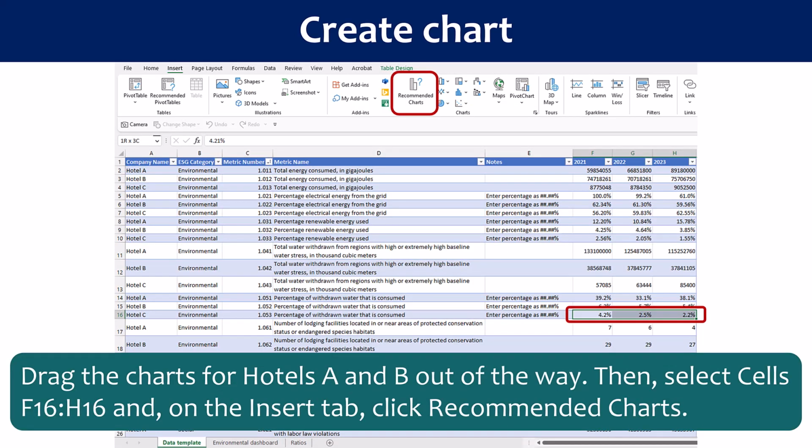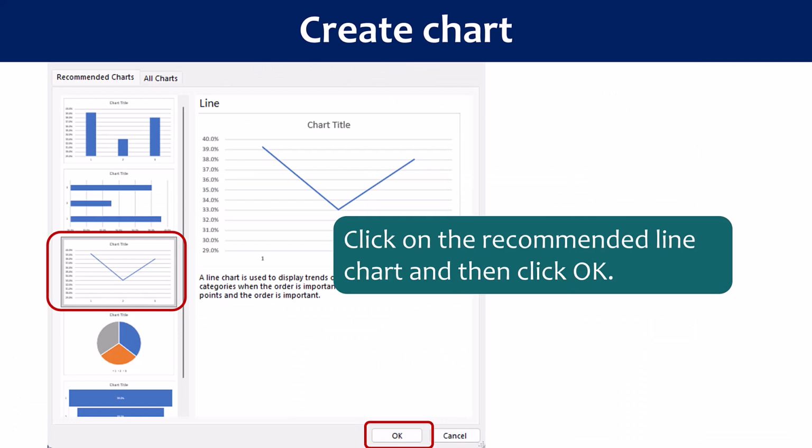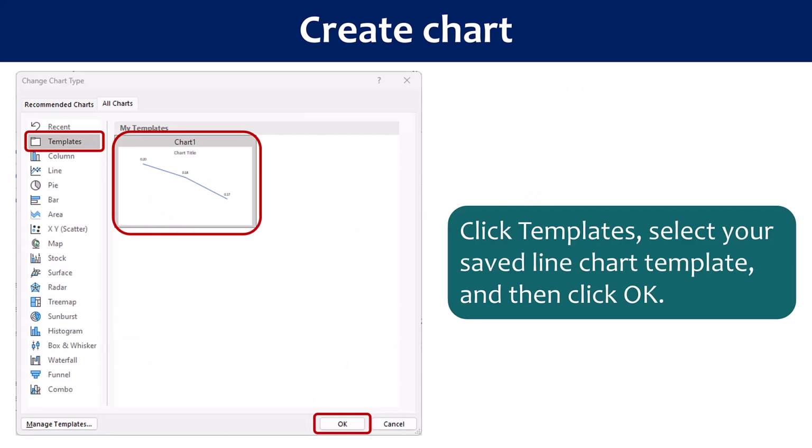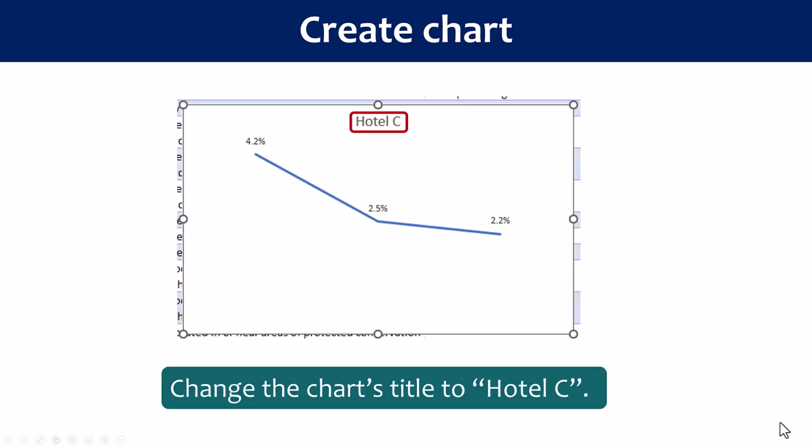Drag the charts for hotels A and B out of the way. Then select cells F16 through H16, and on the Insert tab, click Recommended Charts. Click on the recommended line chart and then click OK. Next, on the Chart Design tab, click Change Chart Type. Click Templates, select your saved line chart template from the first tutorial, Chart 1, and then click OK. Change the chart's title to Hotel C, where Hotel C is the name of your third hotel.